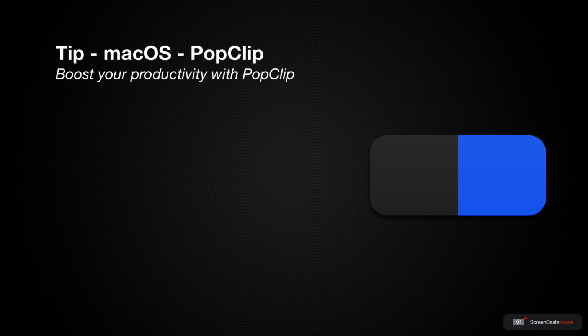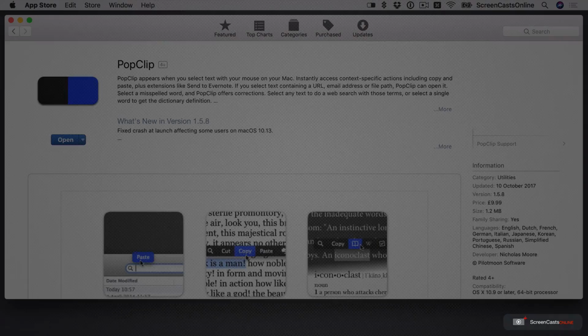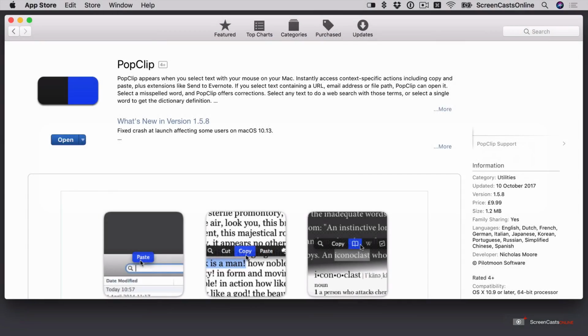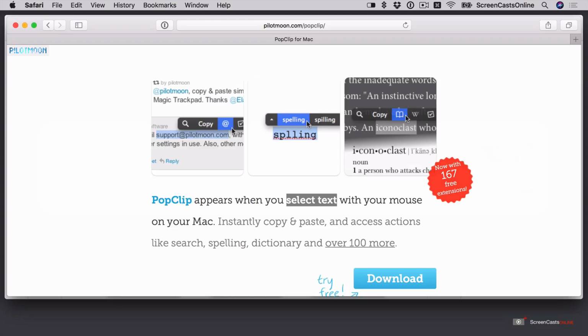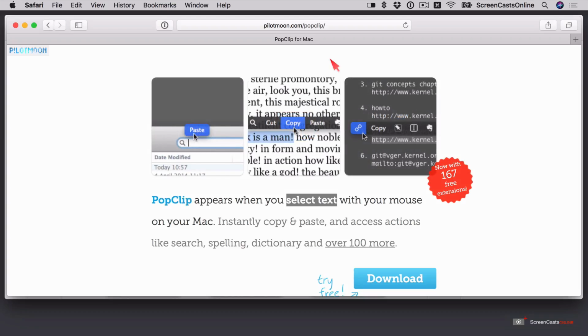This week I thought I'd take a look at one of my favourite and most useful Mac utilities, that's PopClip by Pilot Moon. PopClip is a menu bar utility that appears when you select text with your mouse or trackpad on a Mac. Now it's available from the Mac App Store, as you can see here, if you search for PopClip. If you want to try it first, there is a free trial available over on pilotmoon.com/PopClip.